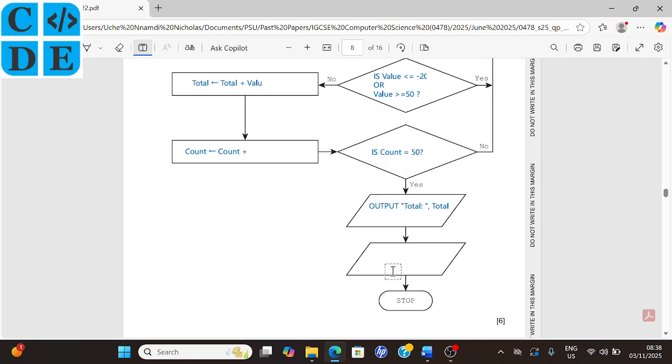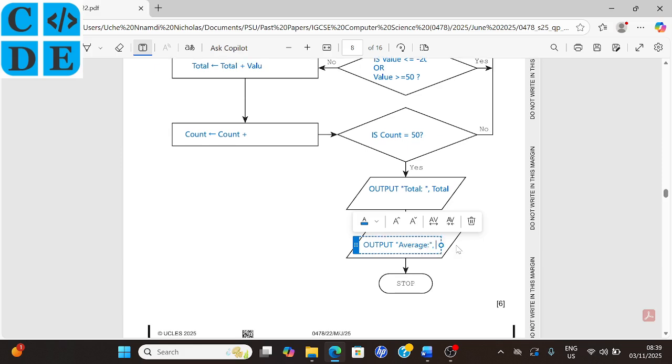Okay, so after that, the next thing we need to do is to equally output the average. So I'm just going to do average. Average will be total divided by 50 or divided by count. It's still going to work, because at this point, count should be equal to 50. So you can do count here or do 50. It will just work.